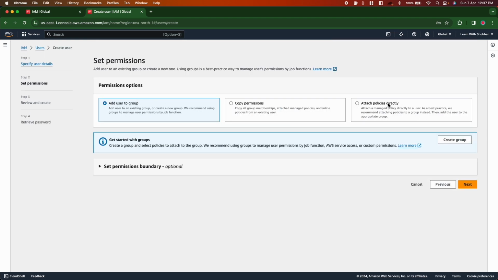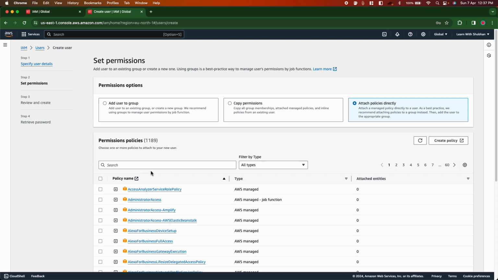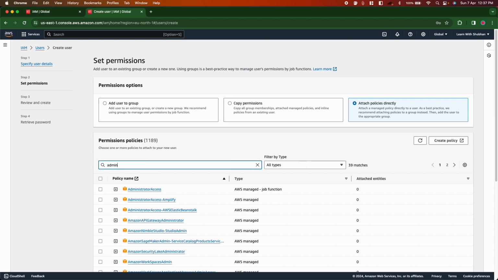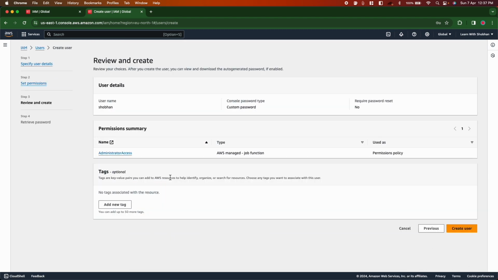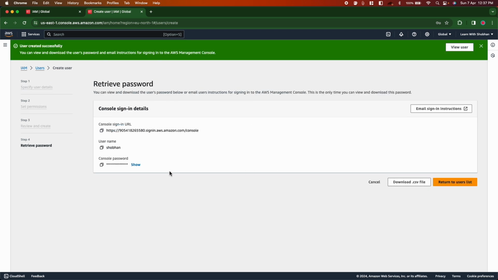Now I want to attach some policy to this user. I want to give this user the admin privileges. So search for admin here, and this first one, AdministratorAccess, is fine for this user. Select that one and hit next. Create user. Okay, now we have created the user.